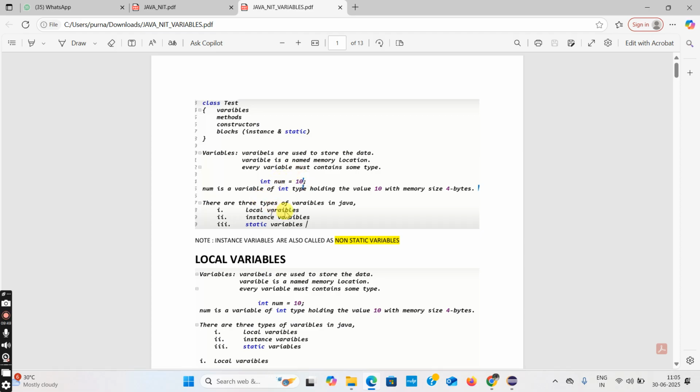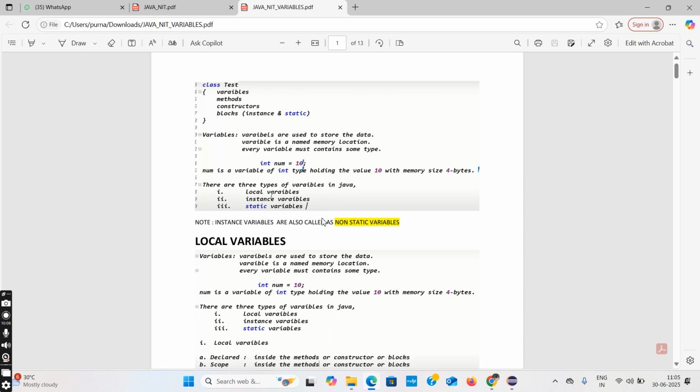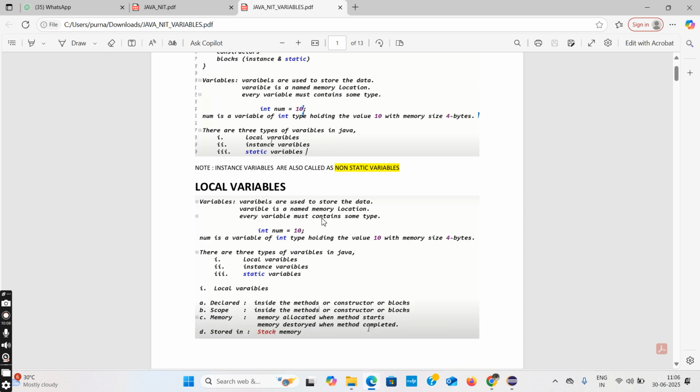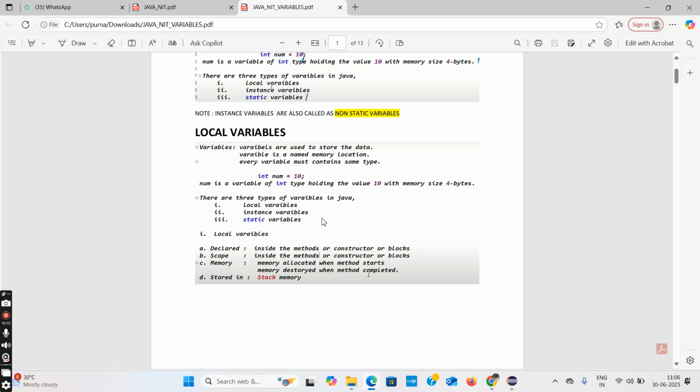Okay, there are three types of variables in Java. The first is local variables, then instance variables, and static variables. So what are local variables? Variables we create inside the main method are called local variables. Variables inside the class are called instance variables. Another name for instance variables is non-static variables.